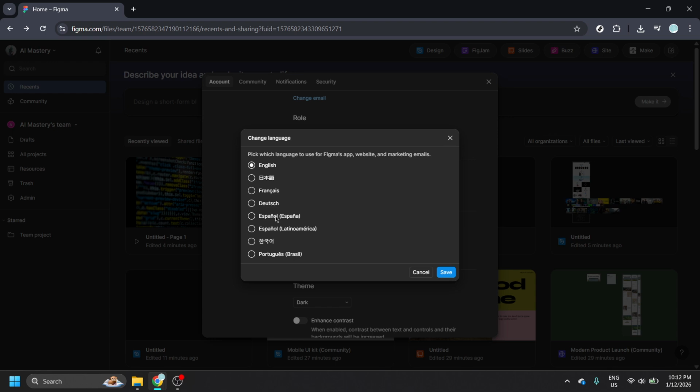As you choose, keep in mind that this change affects the Figma interface, things like menus, buttons, dialogues, and tooltips. It doesn't translate the text inside your design files, comments, or any content you've typed onto the canvas. Those remain exactly as you or your collaborators wrote them.